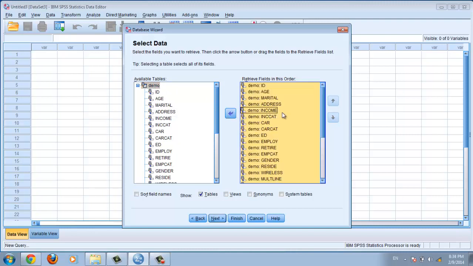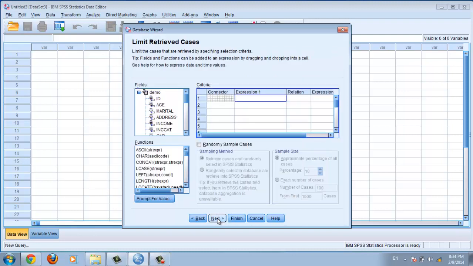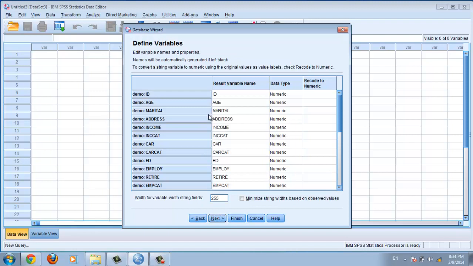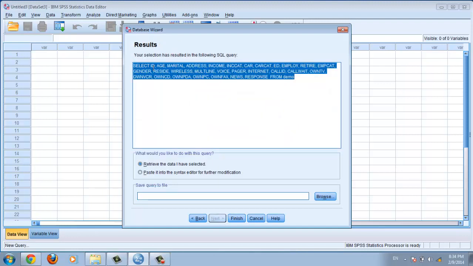It's really easy. And click on next. If you want to choose only some columns, for example age, marital, address, you can select only those. But if you want to add all, click on next, same as me. Here, this is your table. Click next.